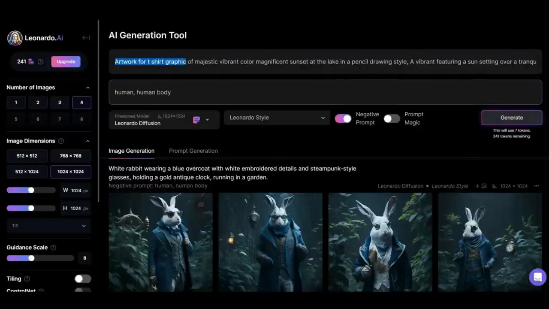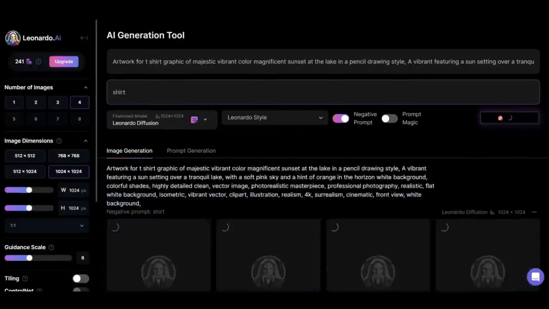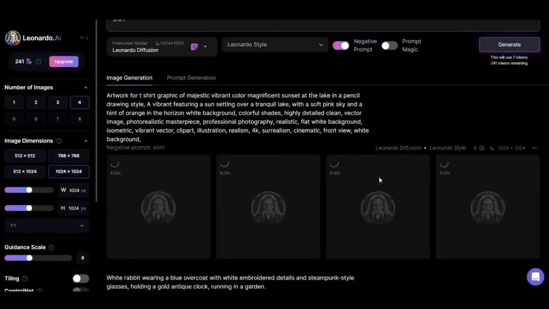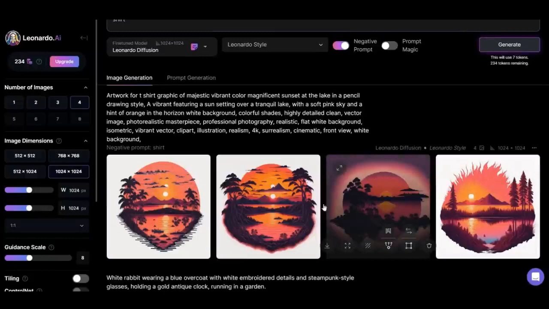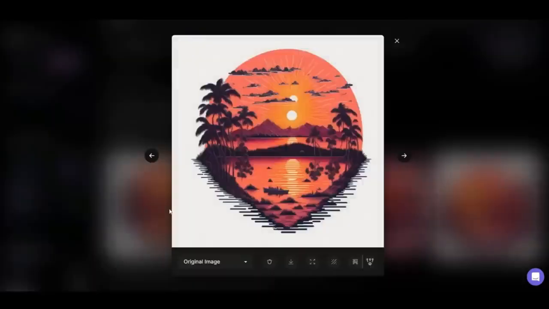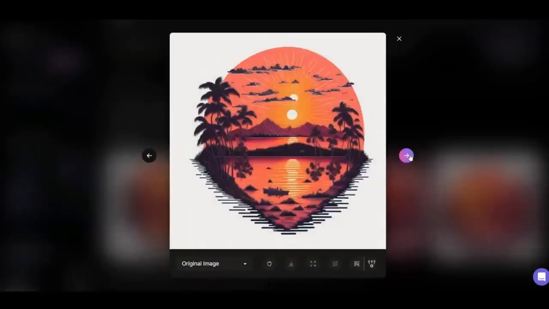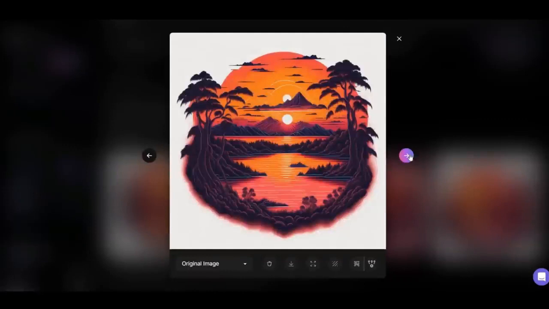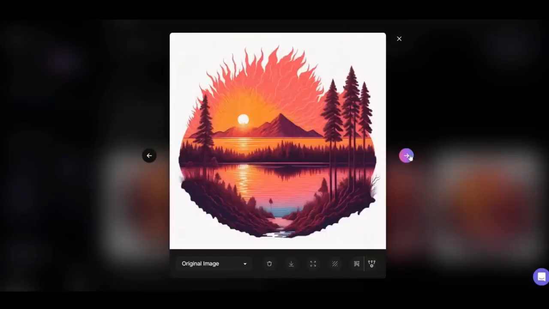This time I want to make an image to print on a t-shirt. In the negative prompt section, I write shirt. Well, the result looks interesting. The first 2 pictures have a problem that there are 2 suns. Don't worry, we can easily fix it. But the third and fourth are good.